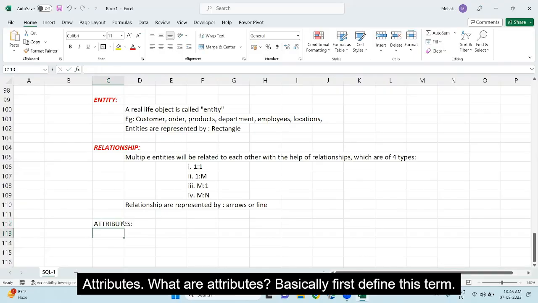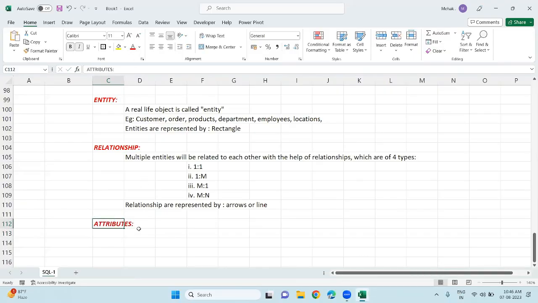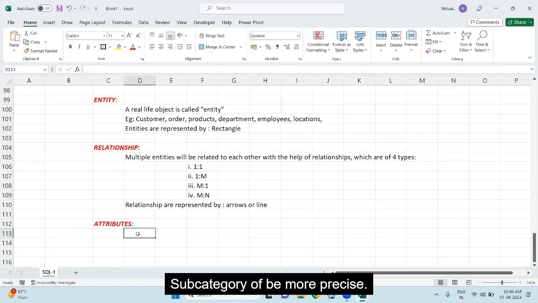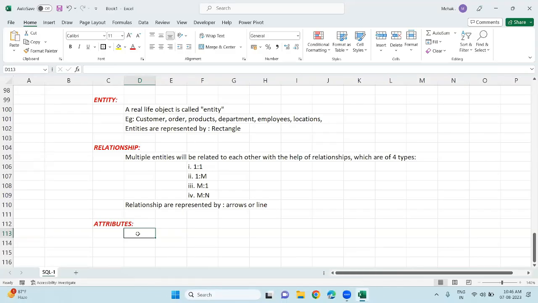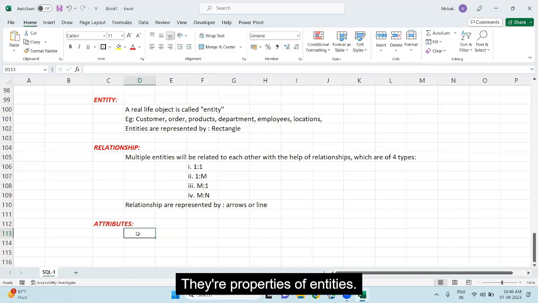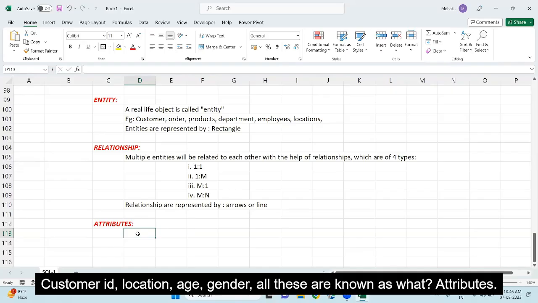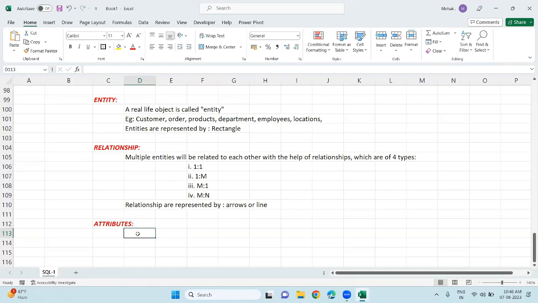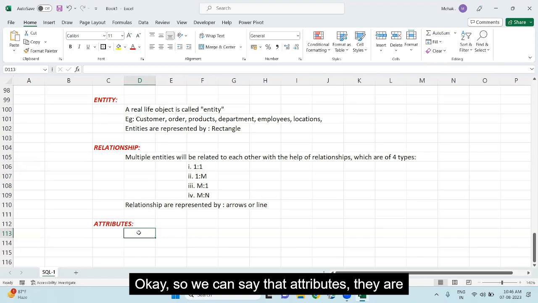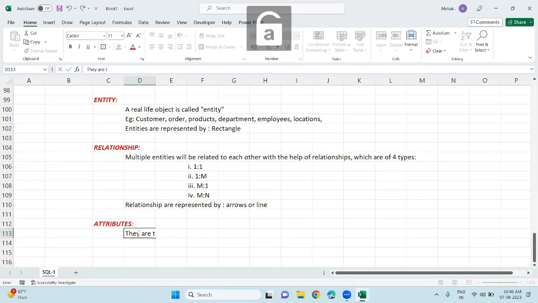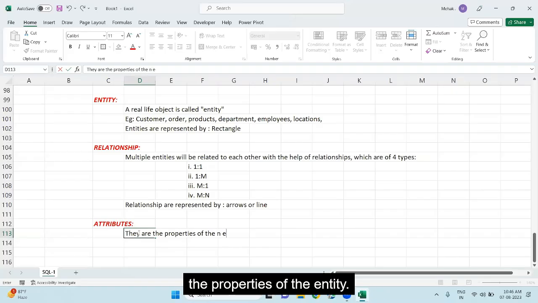Attributes. What are attributes basically? First define this term. What do you mean by subcategory? Attributes are properties of entity basically. Yes, they are properties of entities. Now if I talk about customer, customer is your entity. Now tell me the properties of customer. ID, name, and phone number. Name, customer ID, location, age, gender, all these are known as what? Attributes. Okay, so we can say that attributes are the properties of the entity.